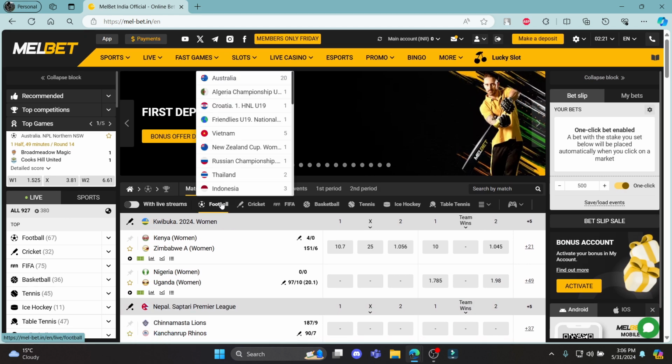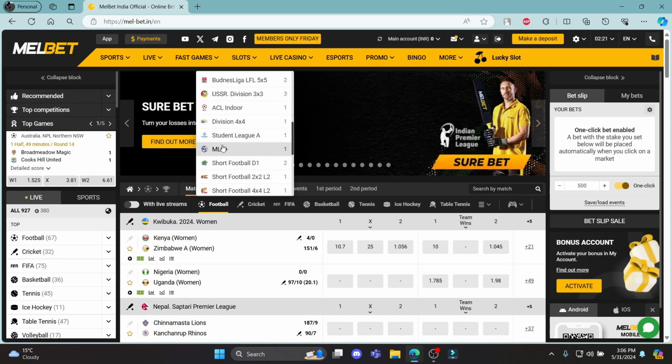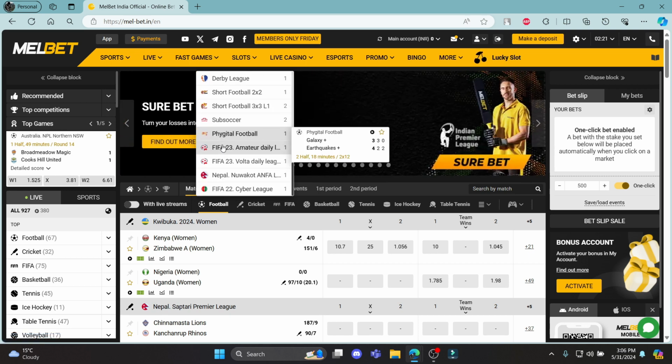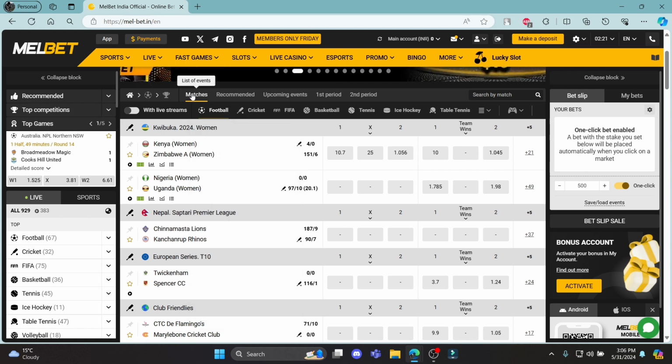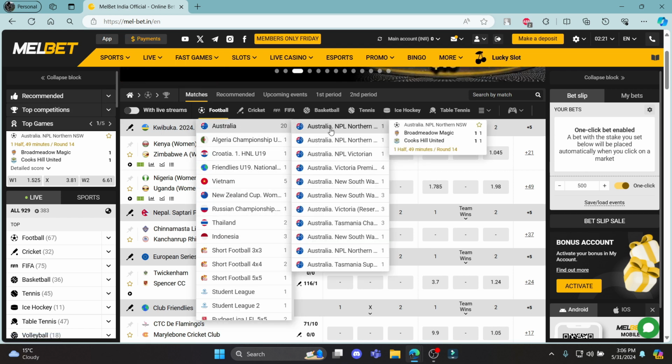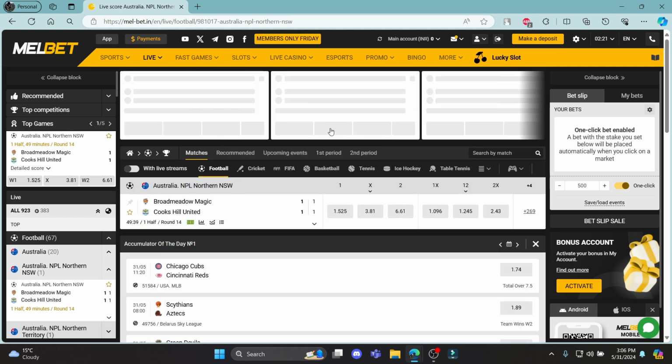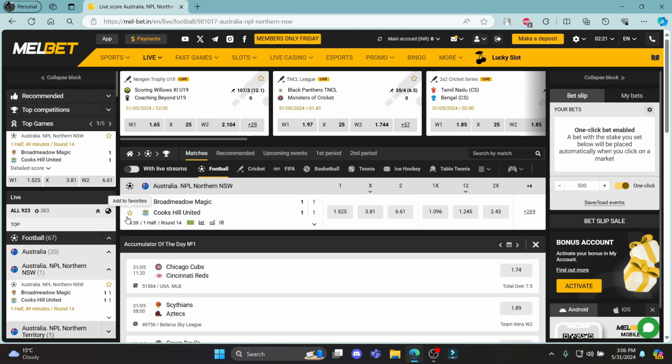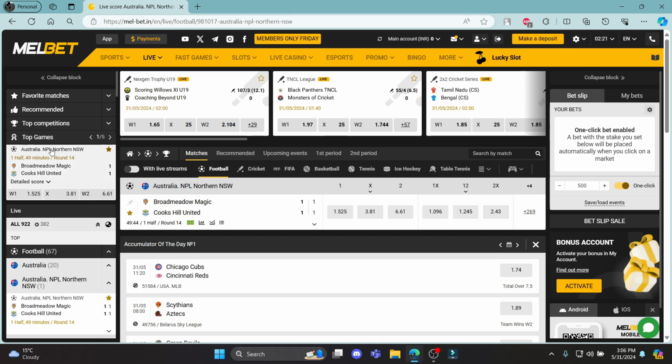So let's suppose I want to go to the football, and let me go to this option over here, go to Australia and click on this match. After I've selected that match, you can see the star option over here. If you click on it, then you can see on the top left hand side of your screen it has been added to your favorite site.